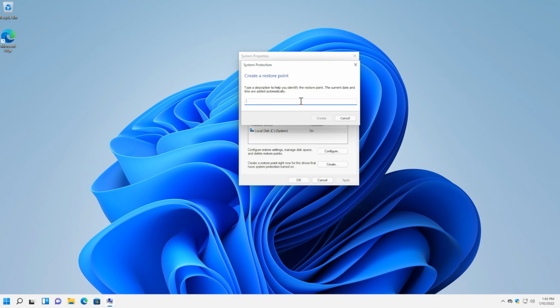Here, the name on it, best practice is you want to create a name where you can revert back to where it was working just fine. So say if you installed a game, you want to create a system restore point before you install the game, then name the system restore point, call it like install Halo 3.